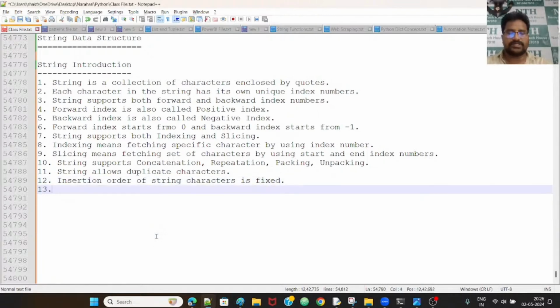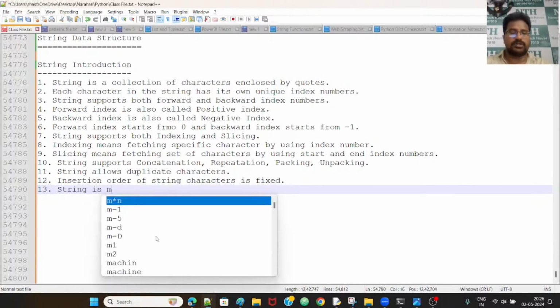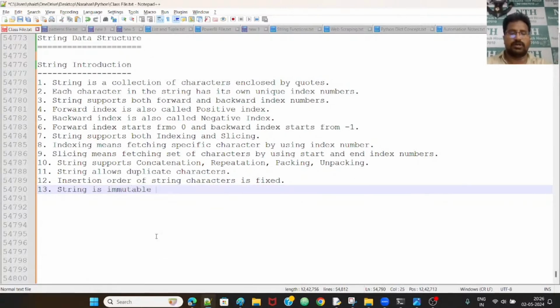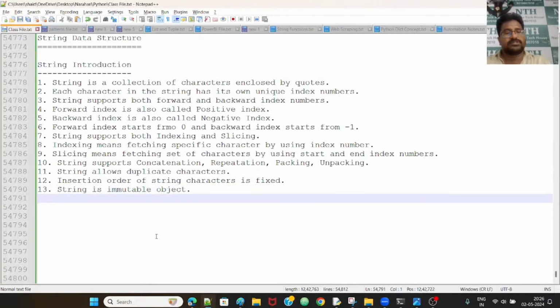And one more point is that string is immutable. String is an immutable object, meaning the string cannot be modified. The string cannot be modified. That's called an immutable string, an immutable object. So these are the string introduction points, guys.